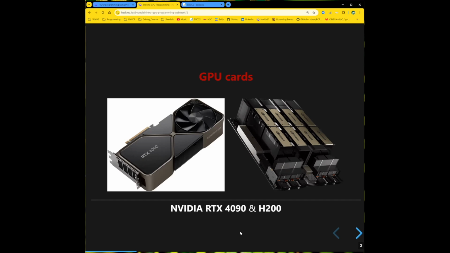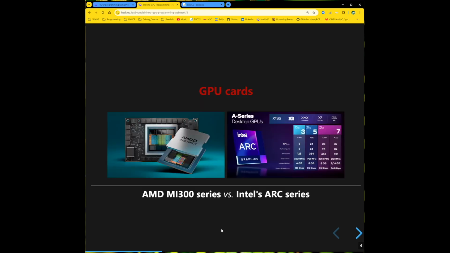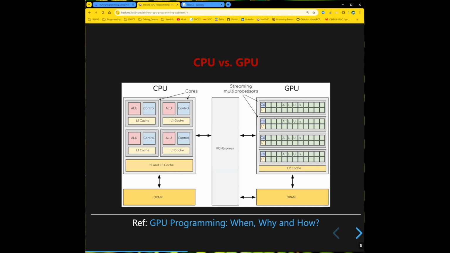In addition to NVIDIA, AMD and Intel have their own GPU cards. Here one is an AMD MI300 series, and here is an Intel Arc series. These GPUs offer exceptional computing performance, large memory density with high bandwidth, and also support specialized data formats. From the outside, it's difficult to tell the difference between these GPU cards, and between CPU and GPU. But if we look at the internal structure, we can see there's a significant difference between CPU and GPU.